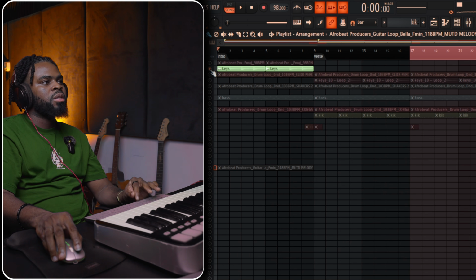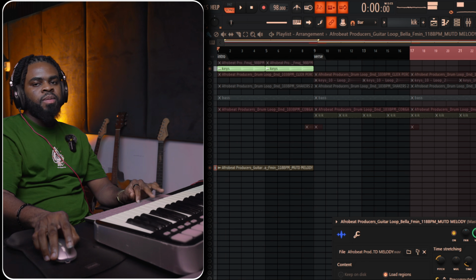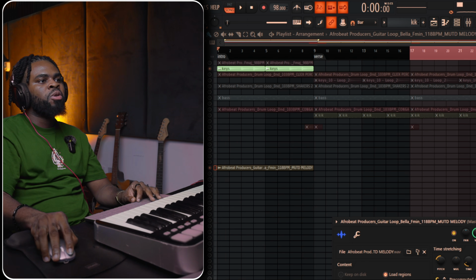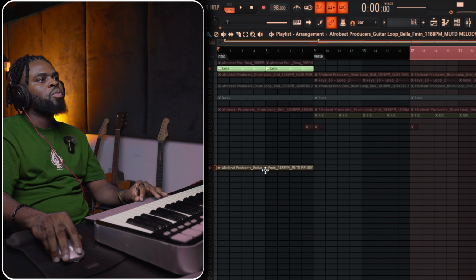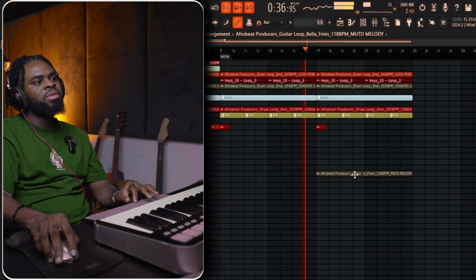And we'll try our keys. And it just fits perfectly. So what I'm going to do is take this guitar loop to my pre-chorus. So this is what it sounds like.